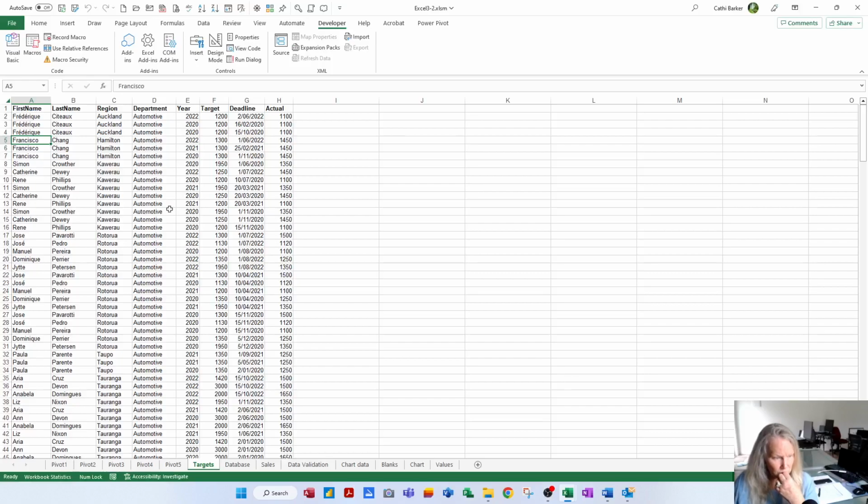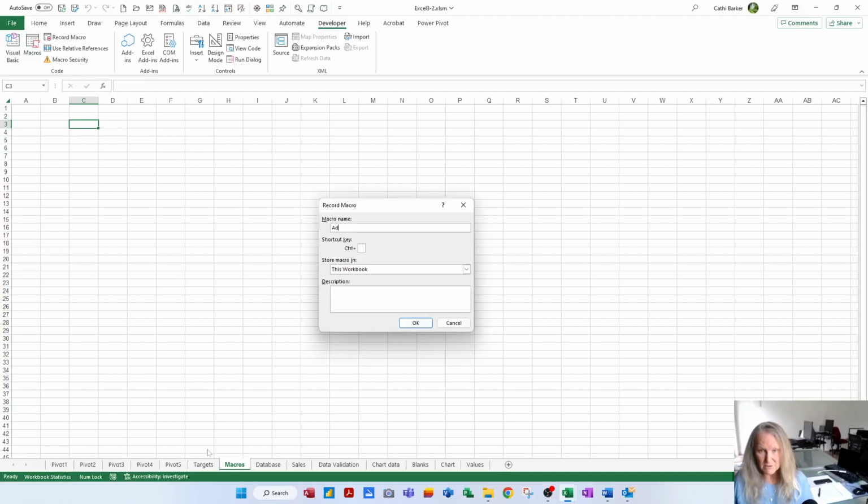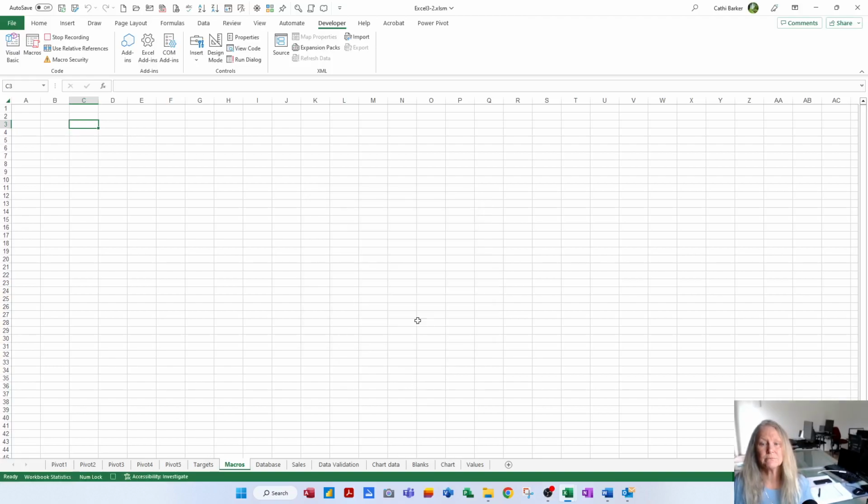When it comes to recording a macro, let's have a look. I'm going to insert a new sheet and call it macros. Let's look at just recording a simple macro. I'm just going to hit the little square here. I'm going to call it address and I'm going to call it absolute. Okay. All right. So now I want to record clicking, say, on D4 and typing Software Solutions.